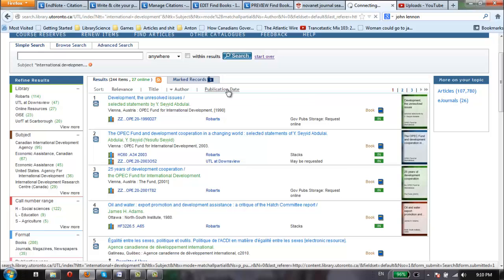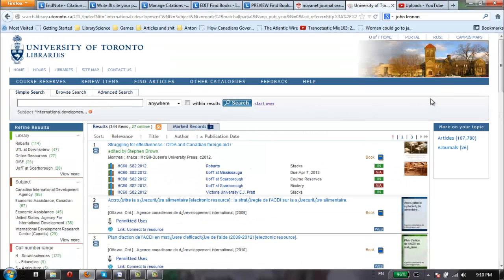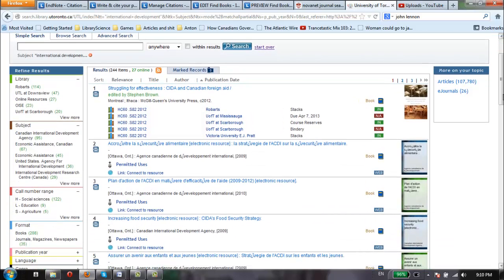This one, publication date, is one that I use very frequently. More often than not, you'll want the most up-to-date research. Which book came out most recently? And by hitting publication date, it's going to put the most recent books at the top and the oldest books at the bottom.